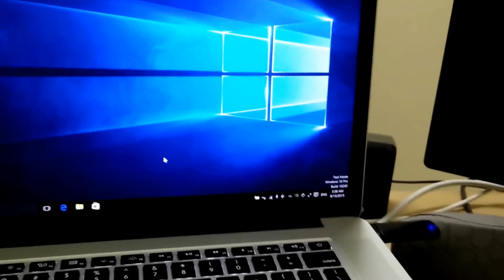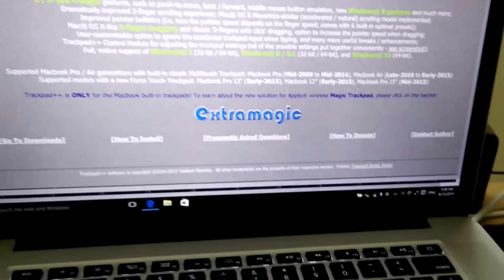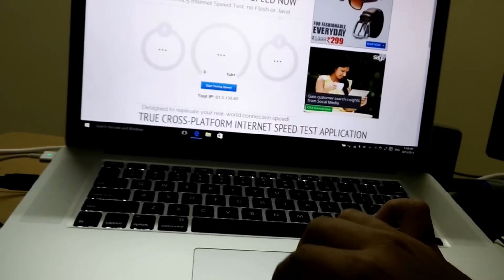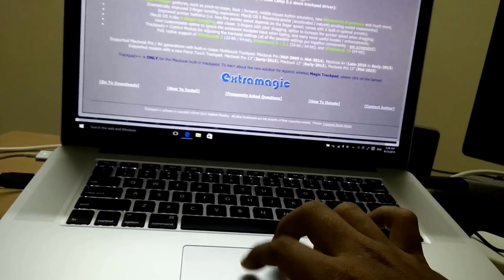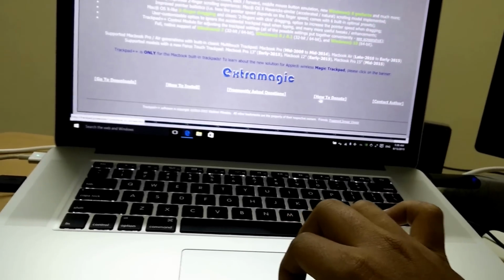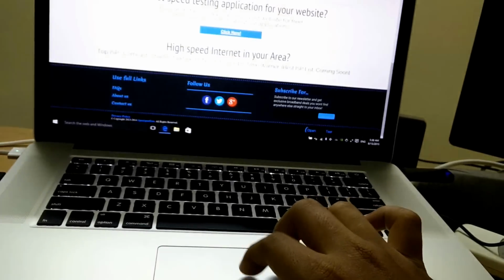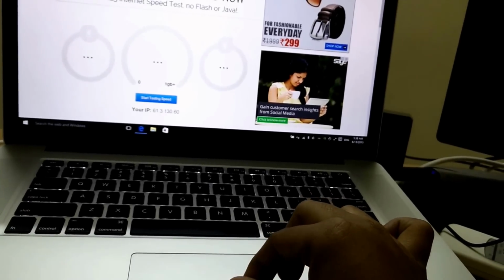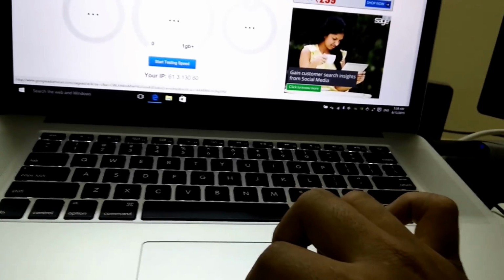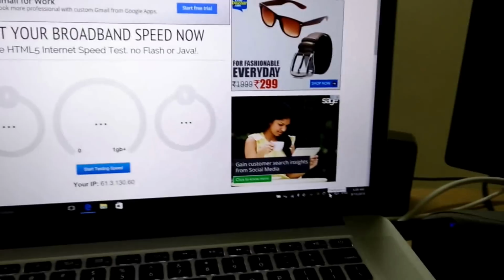And now it is supported on Windows 10, and also you can see that the two finger scrolling behaves just like it does on a Mac. Now it is working on Windows 10 also, but you need to download this software Trackpad Plus Plus. Someone developed it, you can donate to them if you like, but it is free software. And the pinch to zoom works, but it is not that smooth, not as smooth as OS X.